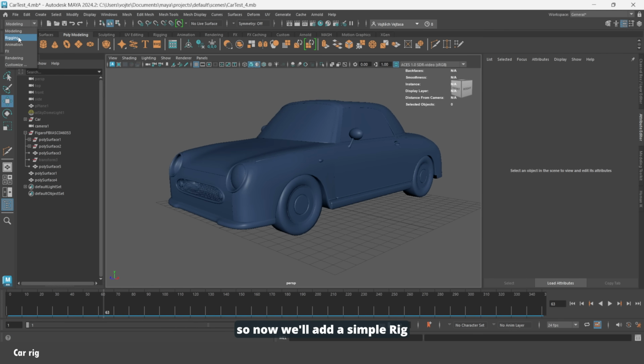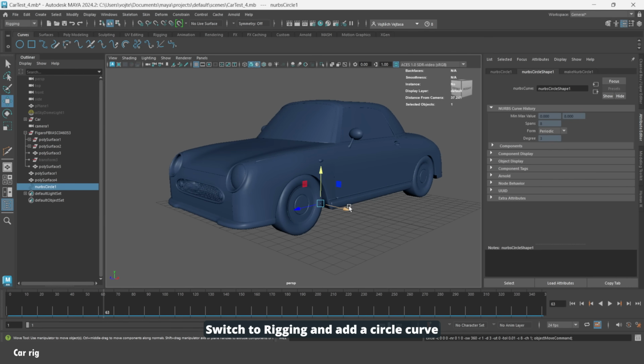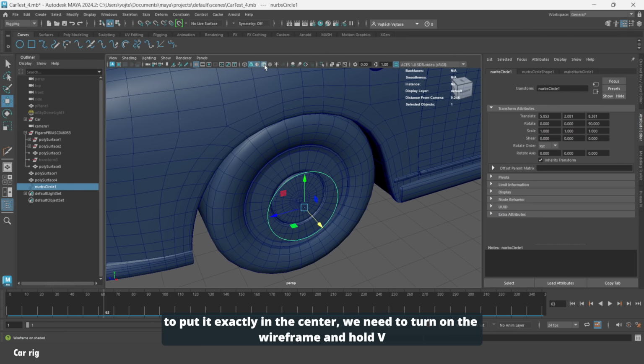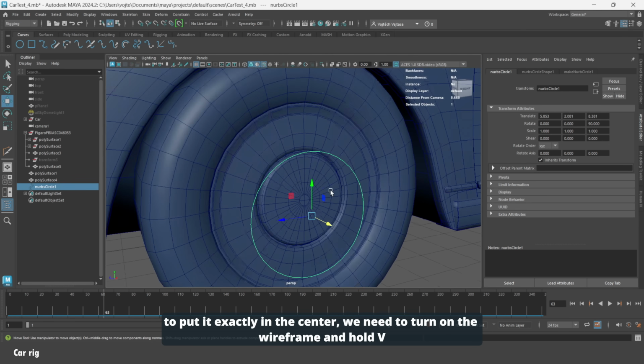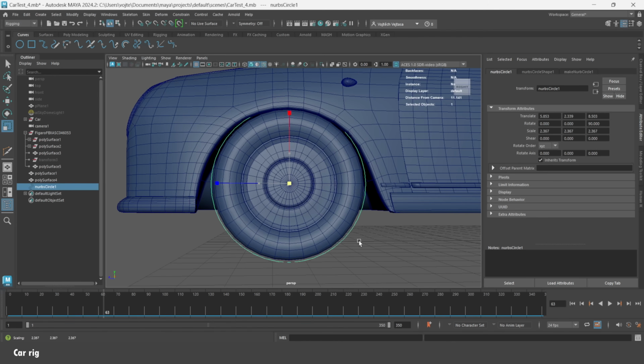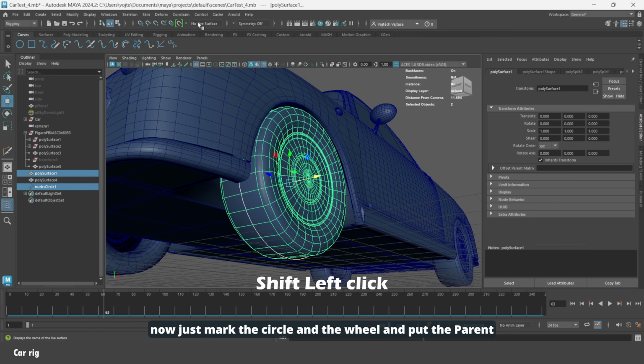So now we'll add a simple rig. Switch to rigging and add a circle curve. To put it exactly in the center, we need to turn on the wireframe and hold V. Now just mark the circle and the wheel and put the parent.